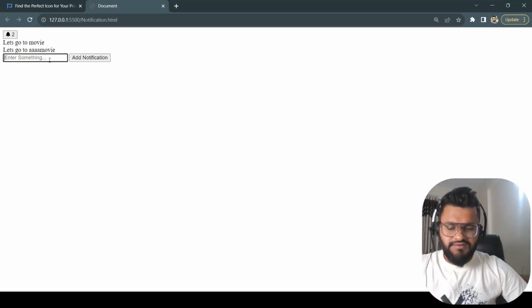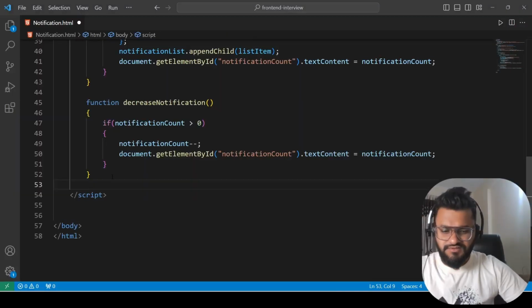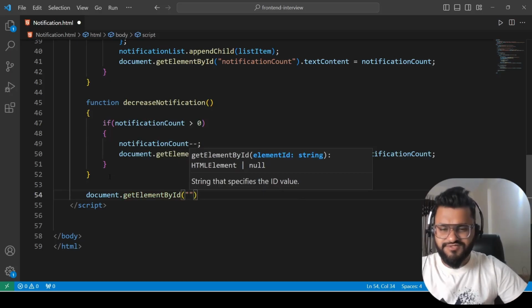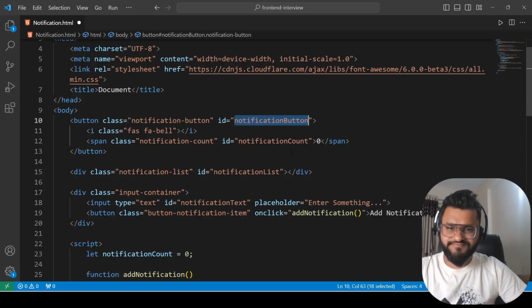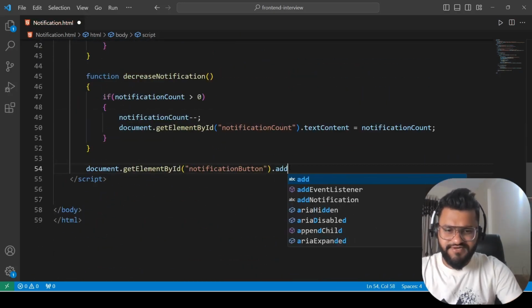So guys, if you see now, whatever we are adding is going to the list, but our aim is that the list should not be visible. The list should be visible only when we click on this bell icon. So for that, let's modify our logic a little bit. We are going to add some event listener to it. So we will write document dot getElementById, and then we are going to use the id as this one, show notification button, and then we are going to add one event listener.